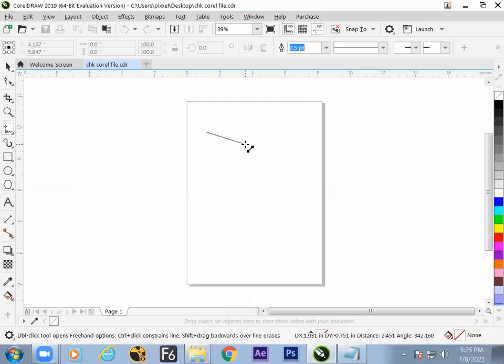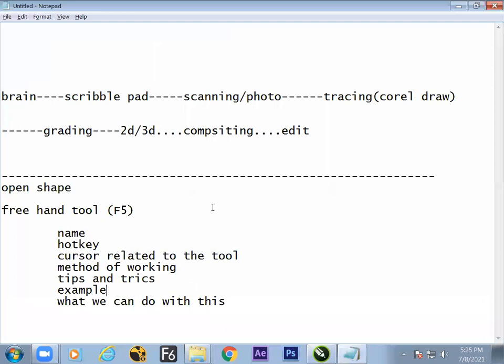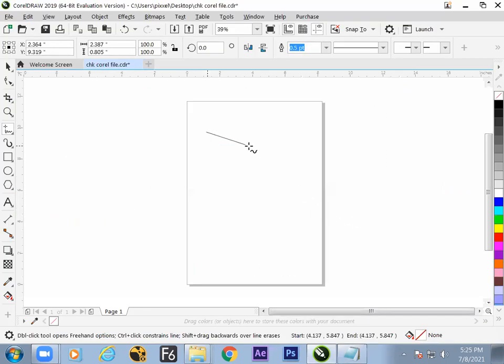Click and click. Method, click and click. And click. It makes a straight line. So I'm very slow. Once you catch the speed, then we'll move faster. Now the next tips and tricks.